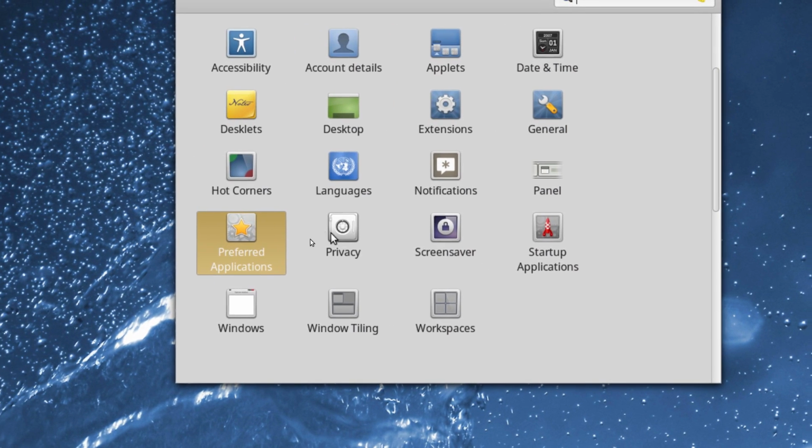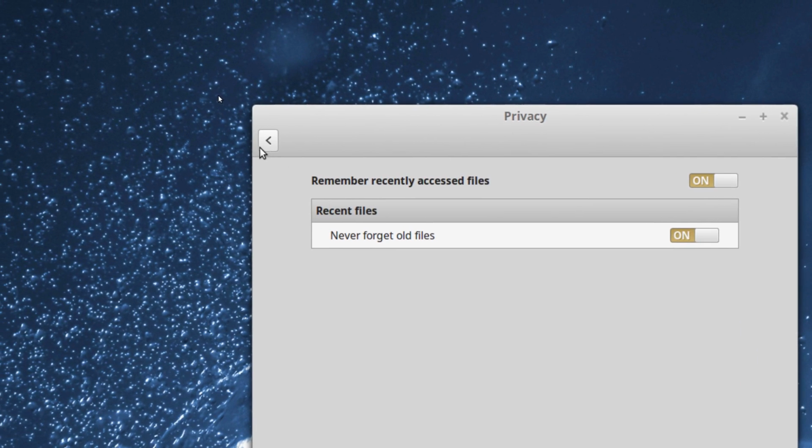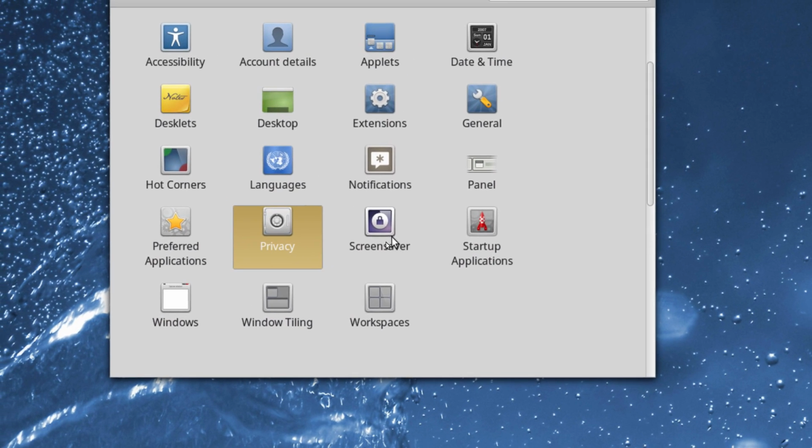I don't really know what's in privacy. I haven't opened that myself. Yeah, this is just where you can have it delete things out of the cache.